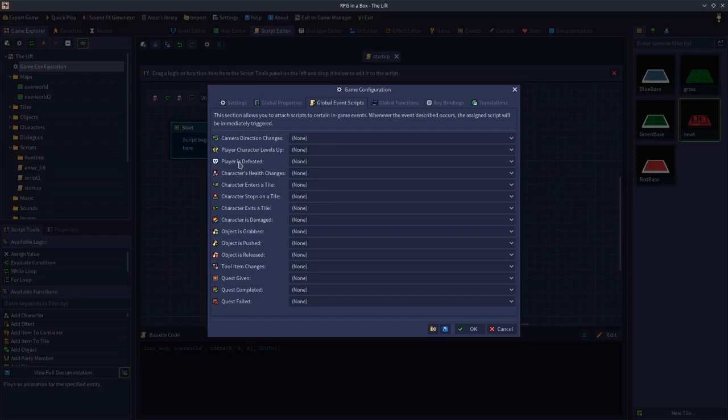Whenever a player character levels up, trigger a script. Player is defeated, trigger a script. A character's health changes, trigger a script. Character enters a tile, stops on a tile, exits a tile, trigger a script. Character is hurt or damaged, trigger a script. An object is grabbed, pushed, or released, trigger a script. A tool item changes, trigger a script. Quest given, quest completed, quest failed, trigger a script. These are all the global events.